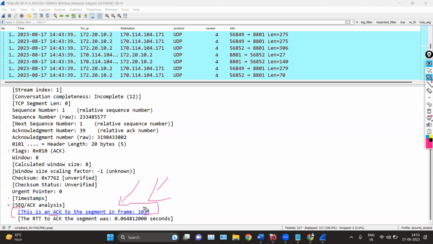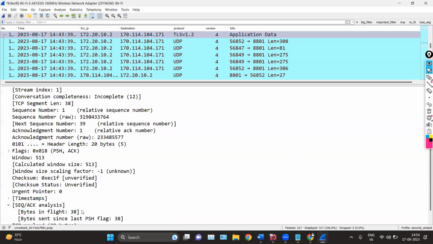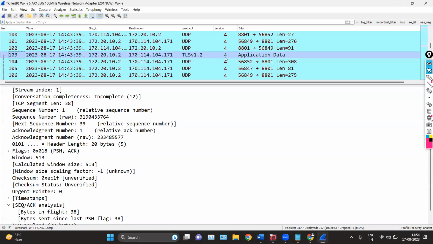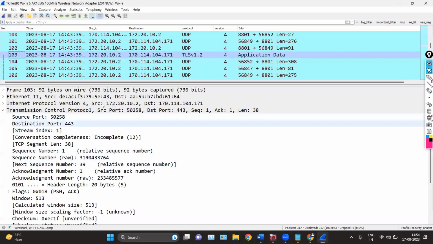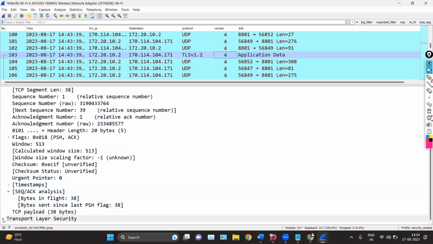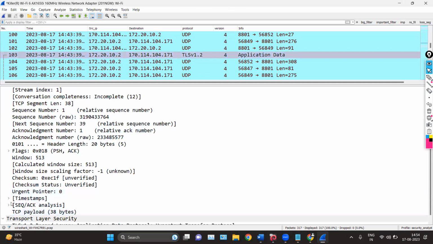Right. And frame is 103, which means this is the acknowledgement packet of another frame. So when you double click on this, it will take you to packet number 103, which is this application data. We have this application data and we have the acknowledgement packet of this application data, which is here.